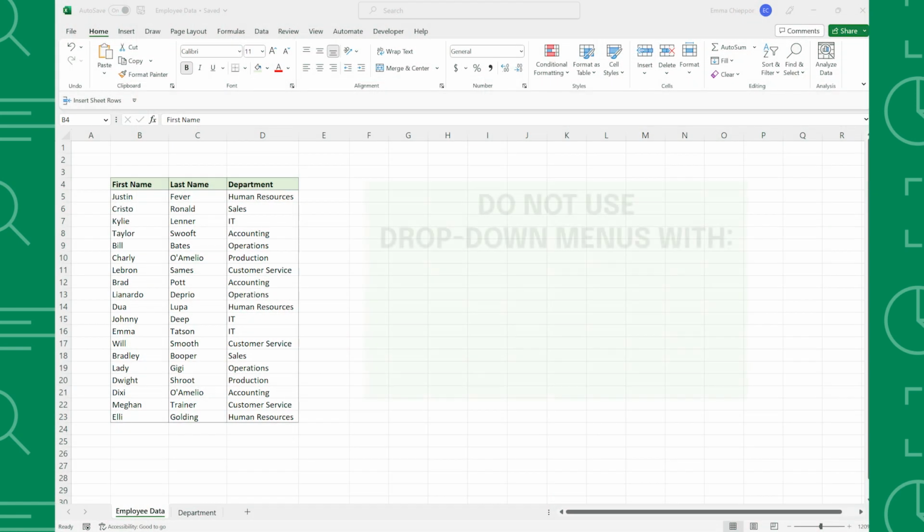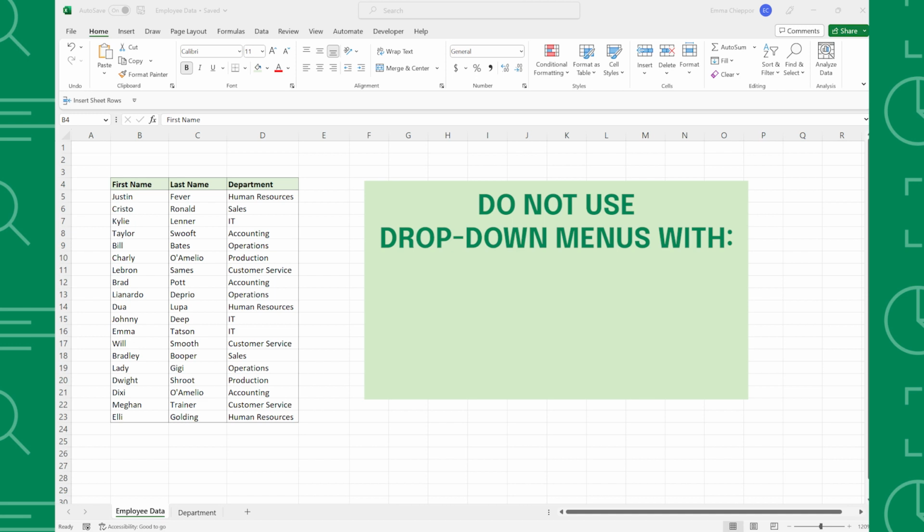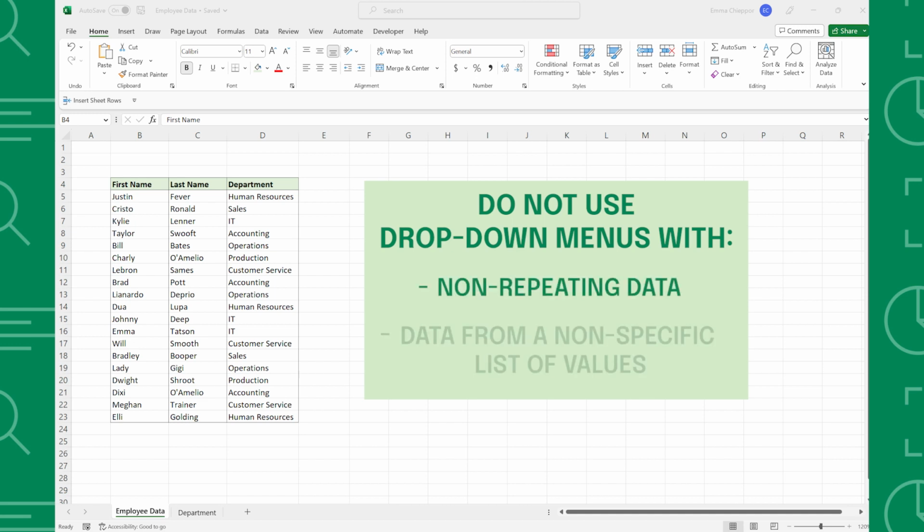You do not want to use a drop-down menu if you are entering non-repeating data or data that isn't coming from a specific list of values. Now that we know when to use a drop-down menu, let's learn how to create one.